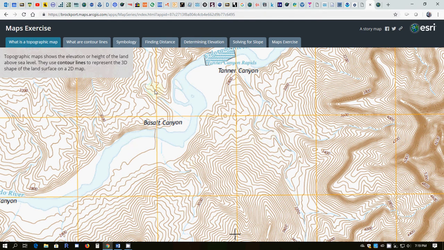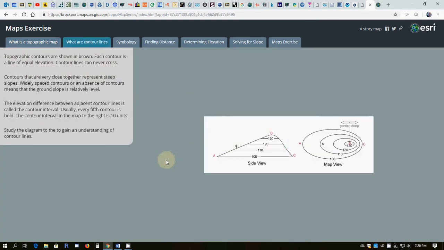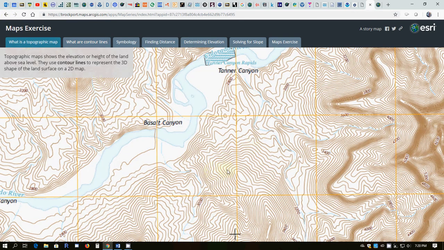So this is a topographic map. Landscapes are three-dimensional. To represent them as two dimensions, one trick that can be used is the idea of something called contour lines. Contour lines are lines of equal elevation. Everywhere on one of these brown lines on this map is an equal elevation. So for instance, the 2,800 foot line travels right along here, and everywhere on that line is the same elevation.